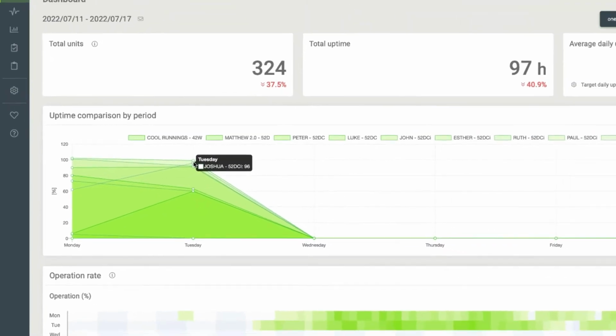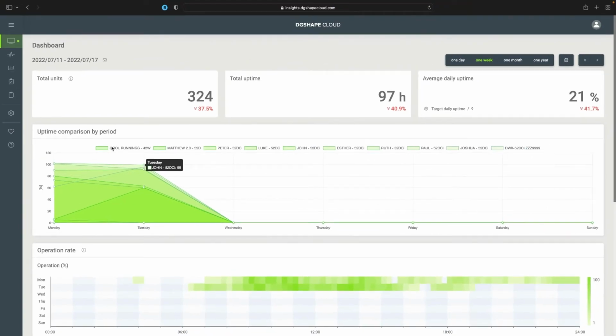If your milling center has multiple devices, the Uptime Comparison graph is a great way to compare device usage and consider ways to balance mill workload. Balancing out your workload will help extend the life of your DWX mills.